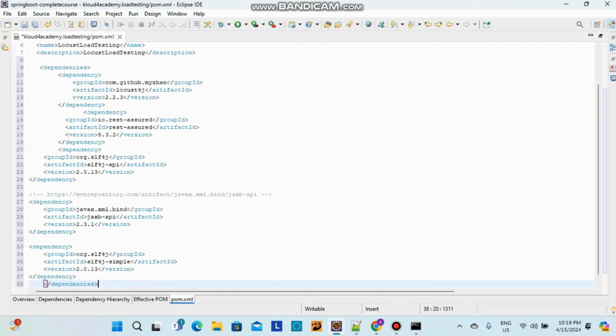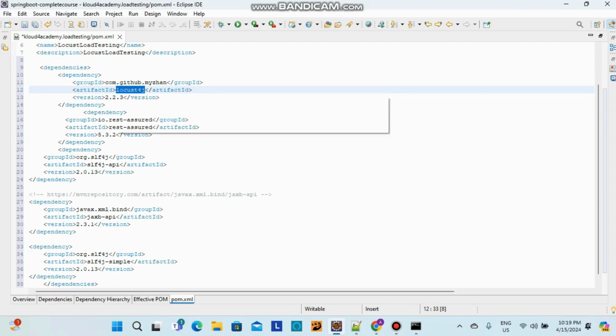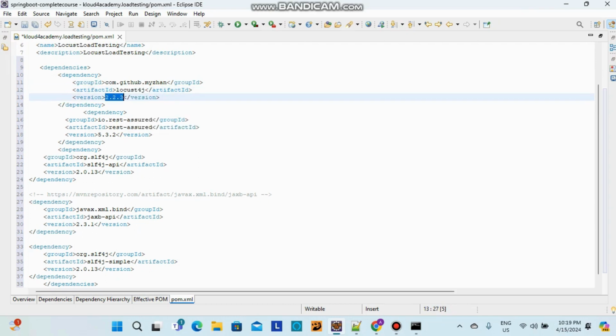So what are the dependencies? The first dependency is com.myzon locust4j. This version is 2.2.3, the latest version, and io.rest.azure. This is for the test cases when I am writing this module.